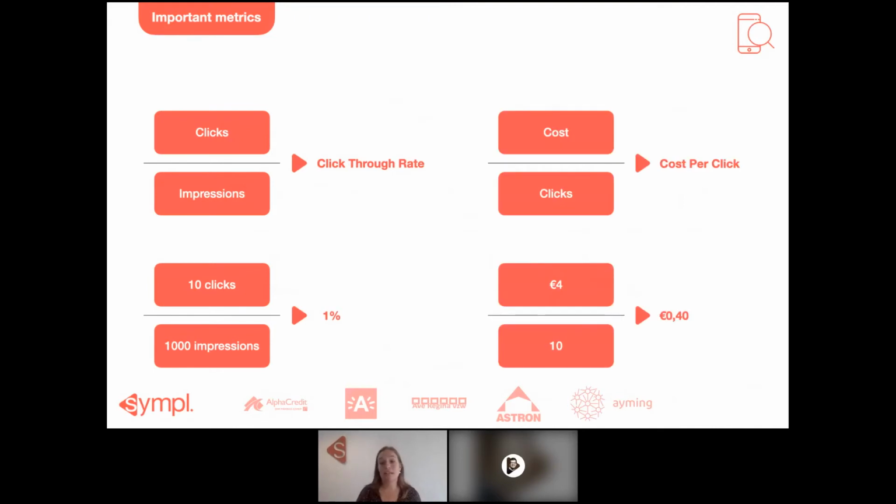And if you know that, then you can also allocate the costs. Then you can also know the cost per click for it. So here, for example, for 10 clicks, we paid €4, so it's 40 cents per click. And hopefully there will also be an application out of those 10 clicks. All right.